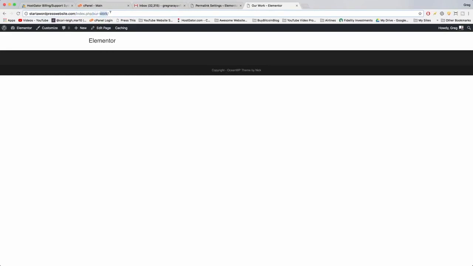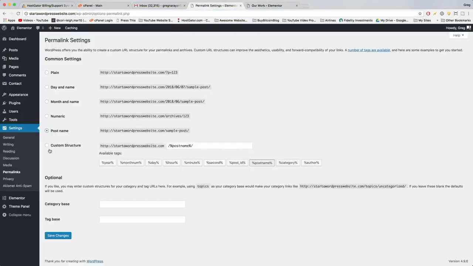That's because Google likes simple. They'll be able to read your links quicker and then you can rank better in Google, hopefully as a result. So go to permalinks, choose post name and save it. And now if you refresh that page, you'll get rid of the index.php.